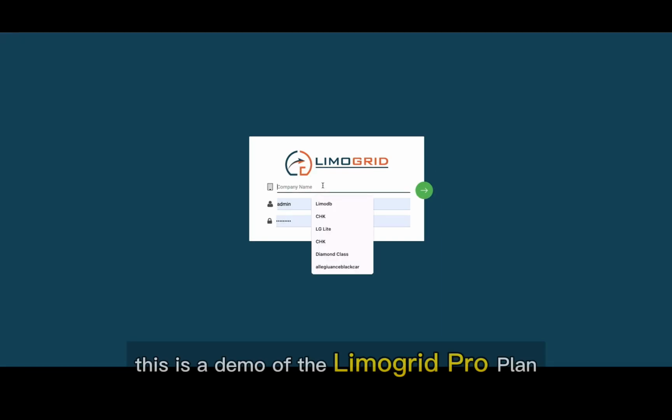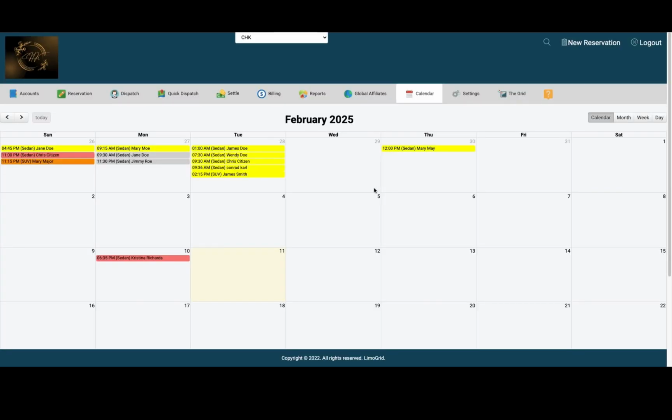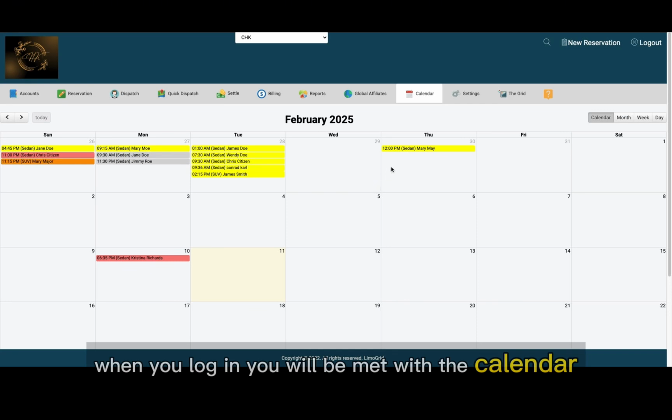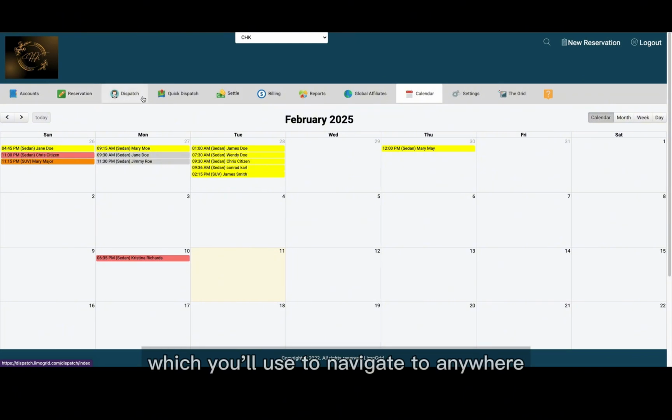This is a demo of the LimoGrid Pro plan. When you log in, you will be met with the calendar with the toolbar at the top, which you'll use to navigate to anywhere in the back office.